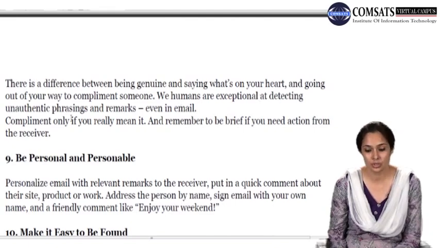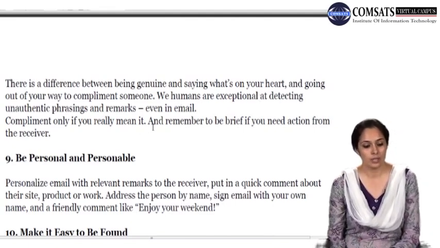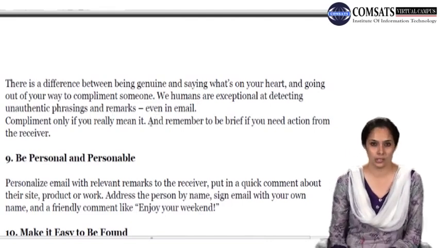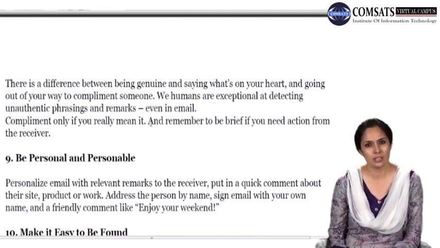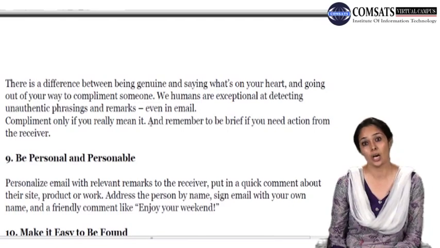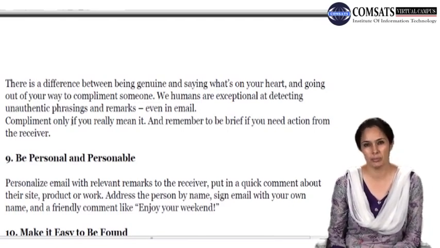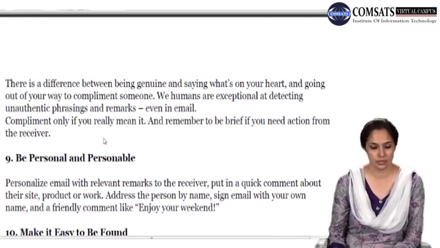We humans are exceptional at detecting unauthentic phrasings and remarks, even in email. Human beings are very clear about what the other person is saying and how genuine it is. So don't compliment too much. Compliment only if you really mean it. And remember to be brief if you need action from the receiver.